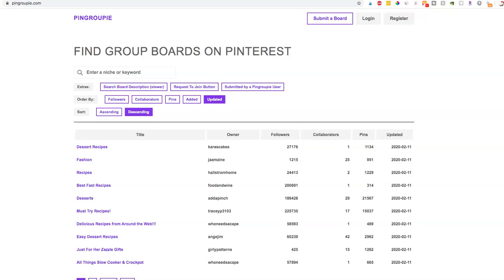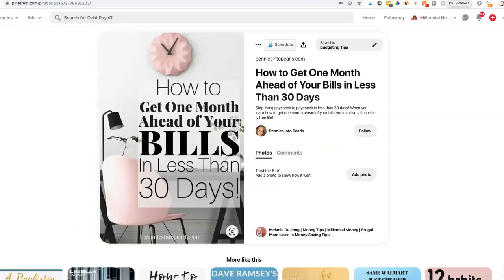So, as you may or may not know, Pinterest group boards are really golden. Group boards are boards with multiple collaborators where when you pin to that board, you can have a much larger reach than perhaps pinning to your own board. Let's take a look so I can kind of illustrate. I'm going to head over to Pinterest and I will show you what I mean.